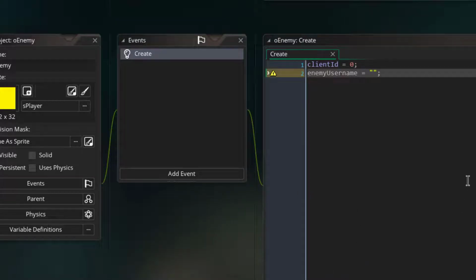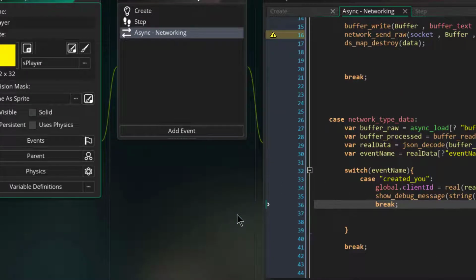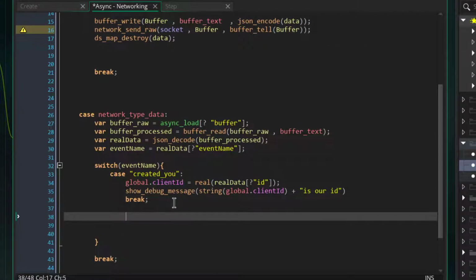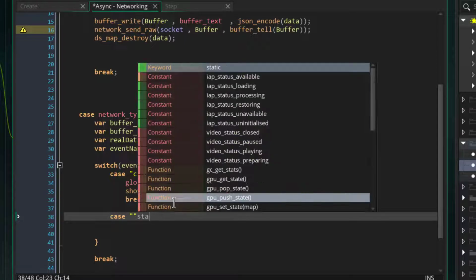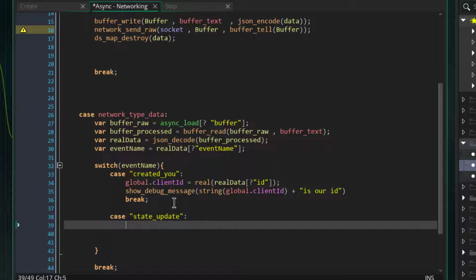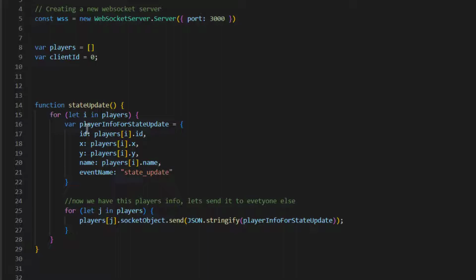Now let's see how this is going to be handled. To handle this, we'll go to our async networking event. We'll have to create another case here. This is state update. Case state, oops, sorry, state. And now what do we get in the state update? We get a particular player's ID, the X, the name, and the event name.